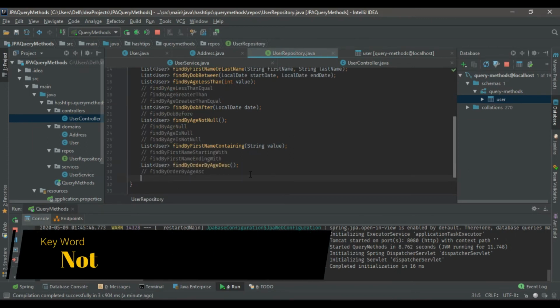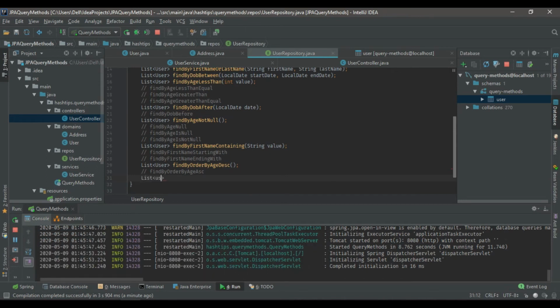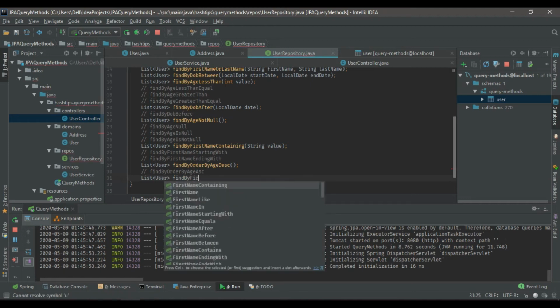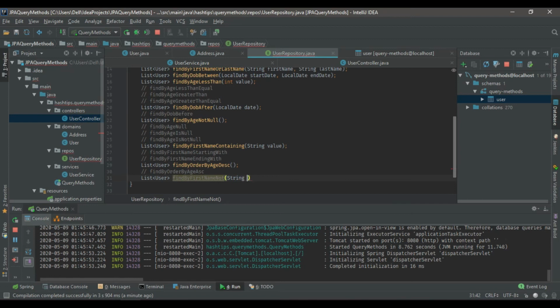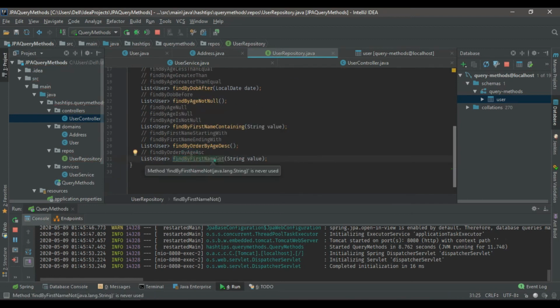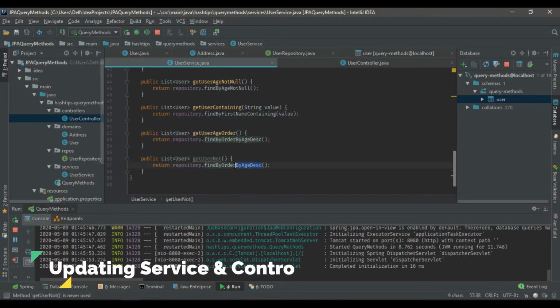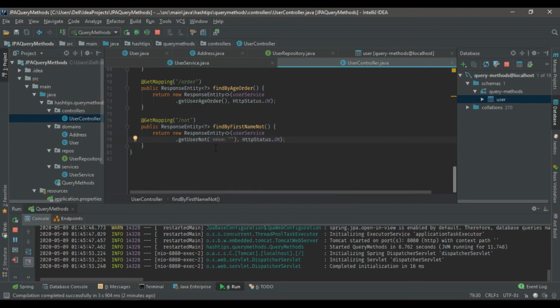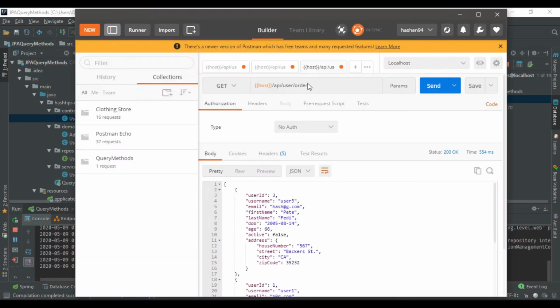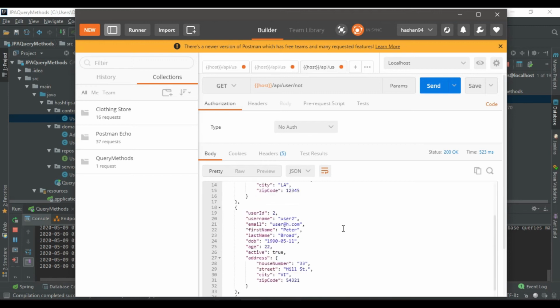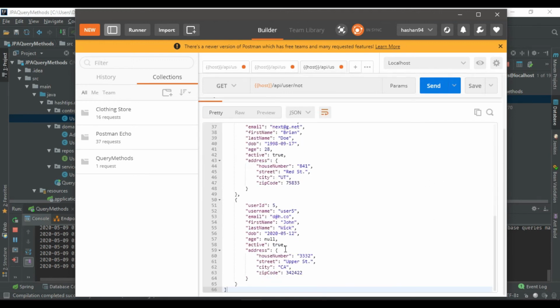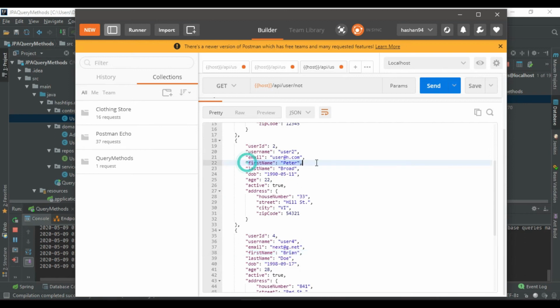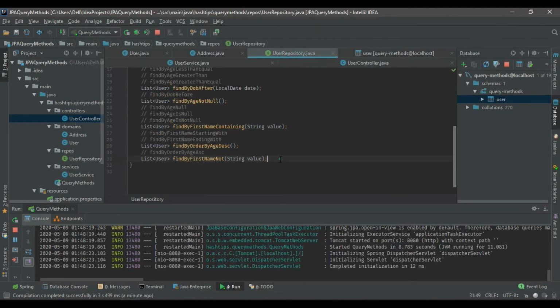So we have it. Let's use the keyword not. Let's say we need to find the users whose first name is not Peter. So we need a list of users, find by first name not, and we pass a string value. So find by first name which is not this value. Let's say whose name is not Peter. Send it, and we are getting results, and it should not contain Peter. We have Pete, not Peter. So now we know how to use the not keyword as well.